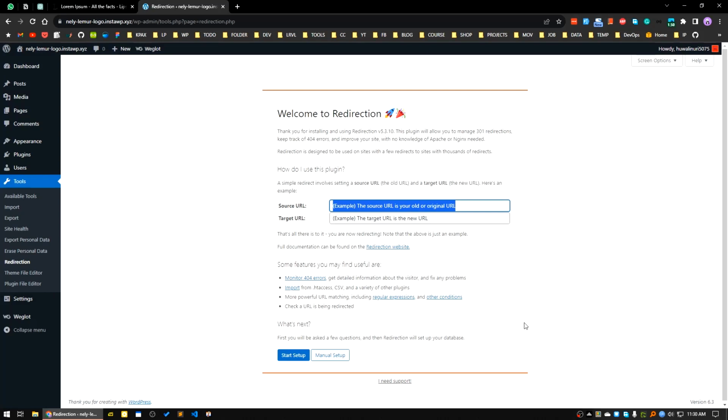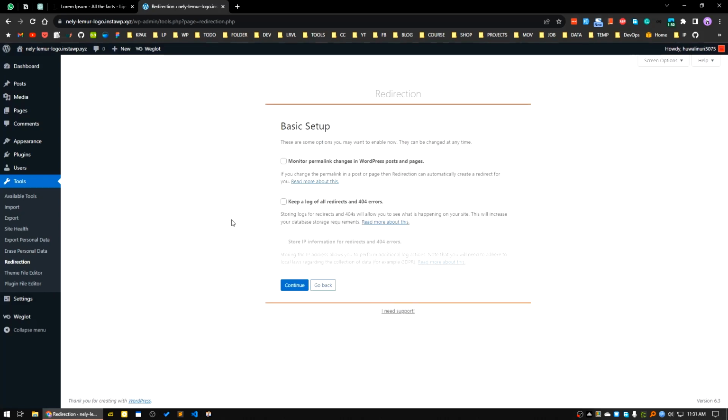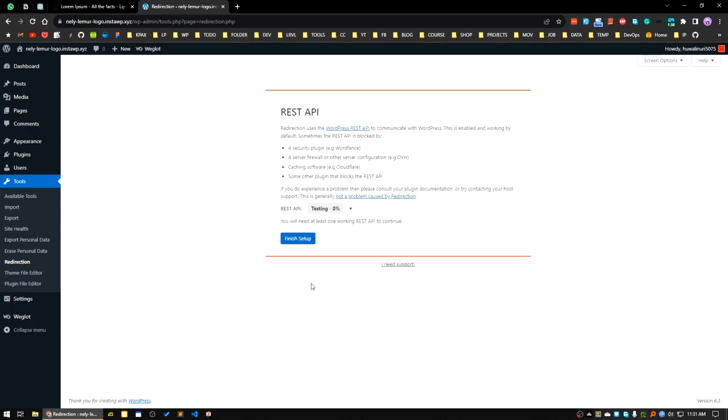So I will start the setup here. The basic setup is to monitor permalink changes in WordPress posts and pages. It will check the permalink. If there is a source URL or destination URL and the permalink is changed, it will be auto updated. I will also keep a log of all my 404 errors. Store IP information for redirects and 404 errors if you want this. Let's get started, I will click continue.